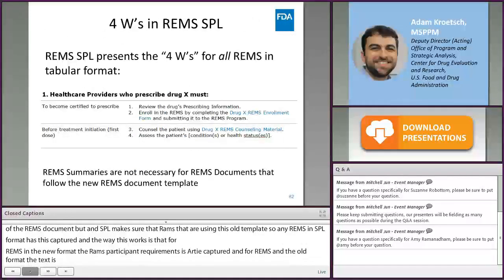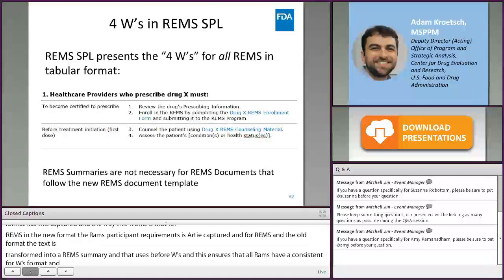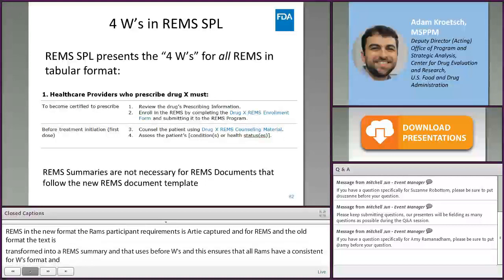And this not only makes the REMS files more user-friendly, but it's also crucial for another thing that we'll be talking about a little bit later, which are the REMS data elements. So note that one implication of this is that it's easier to transform new format REMS documents into SPL than old ones because you don't have to do that extra step of transforming the REMS document into the 4 Ws format. It's already, when you're using the new template, in the correct format.